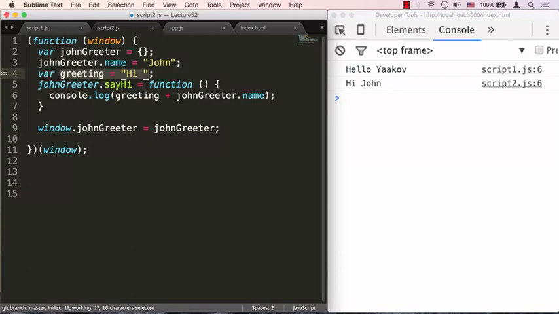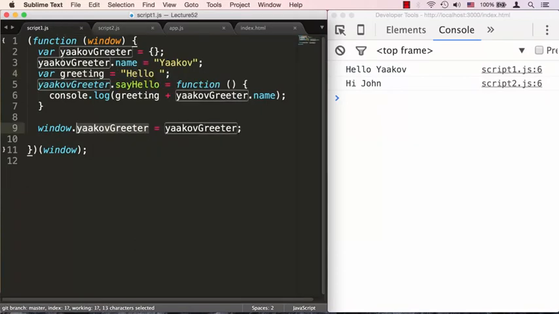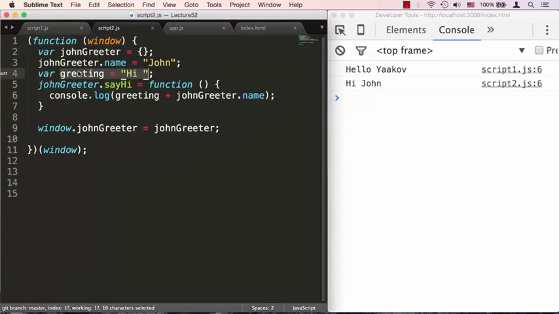And at the same time, this greeting was not going to collide with this greeting inside the Yakov greeter, or inside this function, basically, but not inside the Yakov greeter, just inside this function, because each one of those variables is being defined in their own execution contexts, meaning in this function, and this greeting is being defined in this function. So what we've done is we've learned about namespaces, or at least how to fake namespaces in JavaScript, which is totally legitimate, and we also learned about how to utilize immediately invoked function expressions.